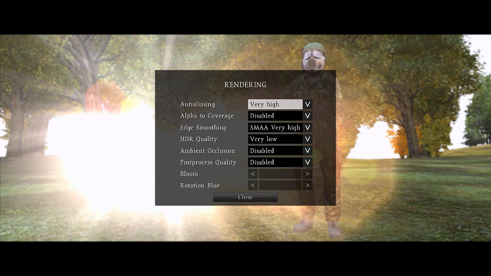HDR quality, you want to put that to very low. Ambient occlusion, disable that. Post-processing quality, disable that. And you want to turn your bloom down. Yes, you want to be blinded by the sun. I hate that. But this is personal preference. The bloom doesn't really matter too much. And the rotation blur, that's your movement blur, you want to turn that off because that's going to lower your FPS a little bit.